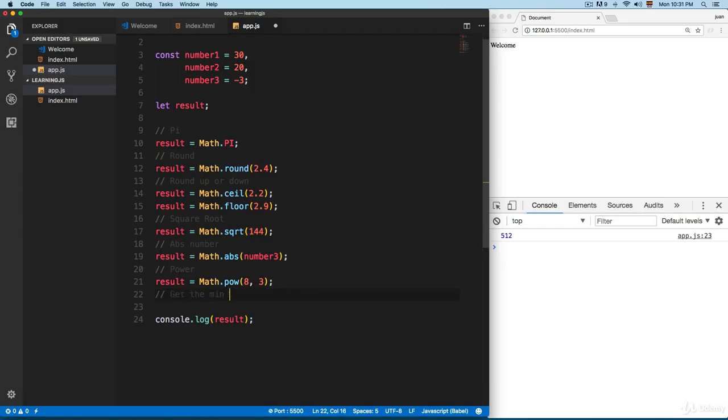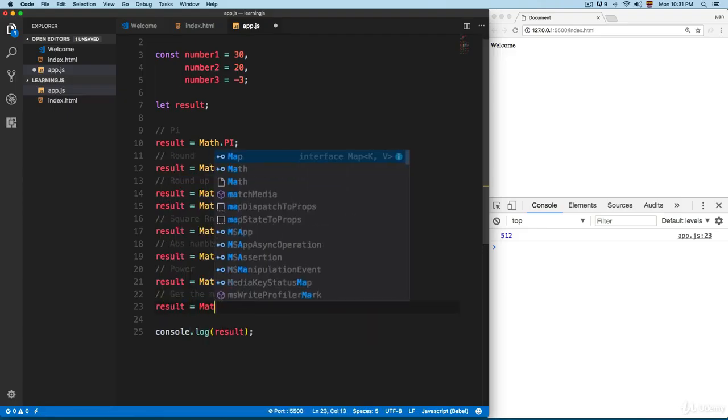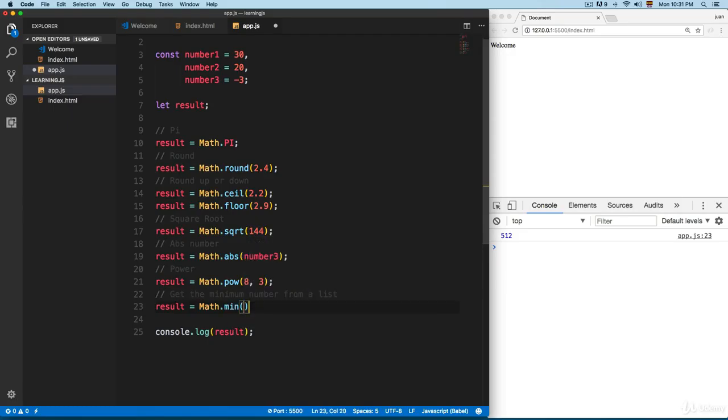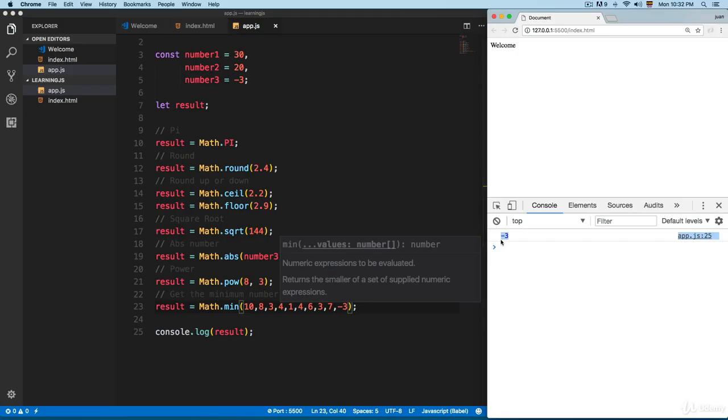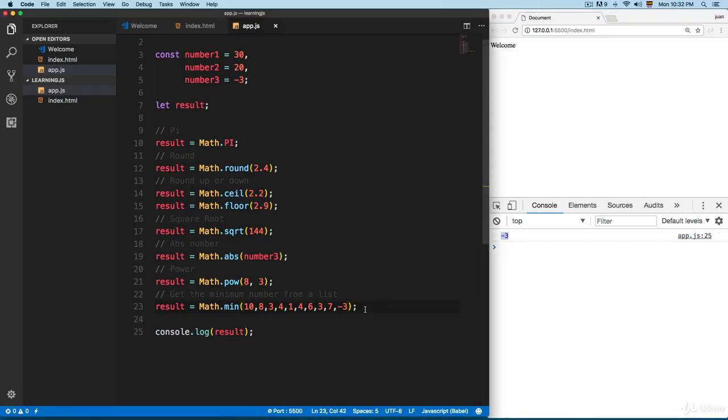For example, I'm going to add another comment. Get the minimum number from a list. You can use result equals Math.min, and we can add some values here. We're going to add 10, 8, 3, 4, 1, 4, 6, 3, and 7. Save this, and you can see that the minimum number is 1. If you add -3 right here, you can see the minimum number is going to be -3.